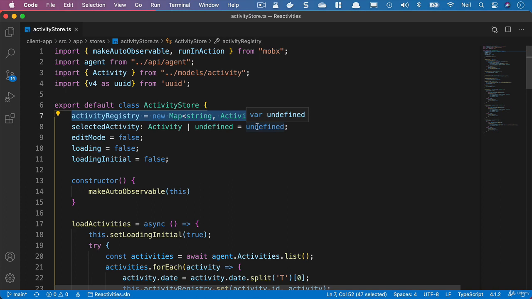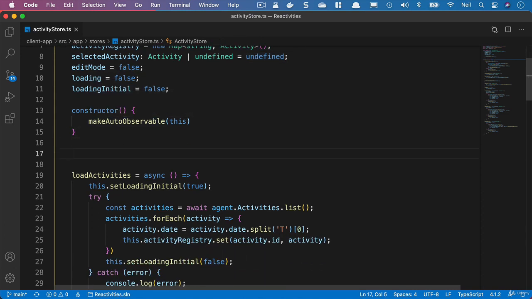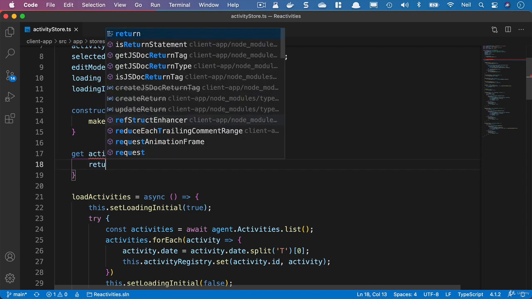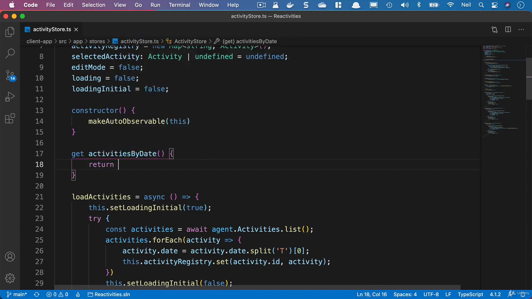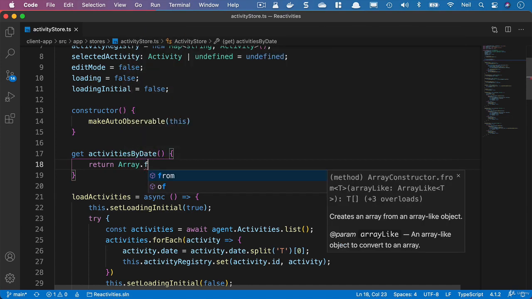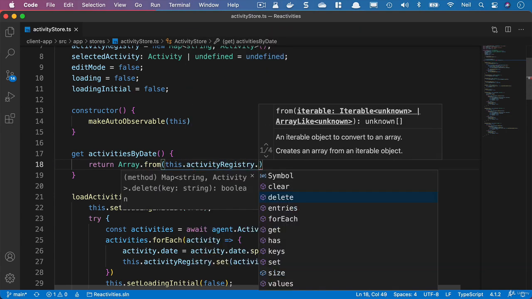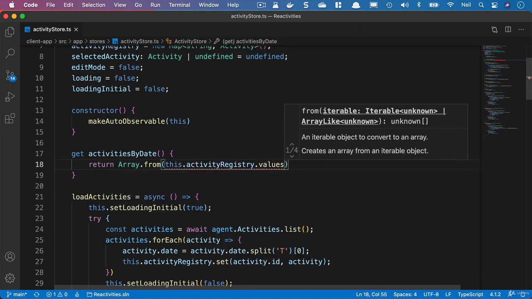But what we would like to do as well is also sort our activities by date. And what we can use for this is a computed property. We haven't looked at these yet, but we can specify that we want to return the activities by date. So we'll say get and then activitiesByDate. Inside this method, we're going to return the activities sorted by date. First of all, we want to get an array. So we're going to say return Array.from, and then this.activityRegistry.values, which is going to give us all of the activities.